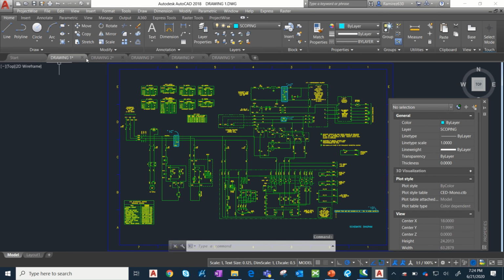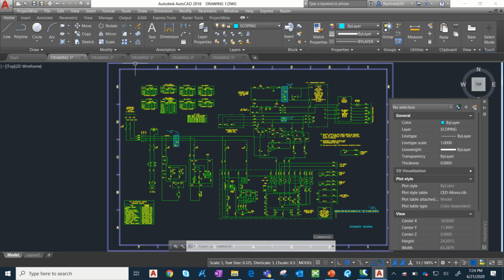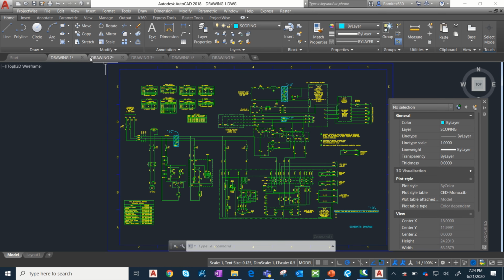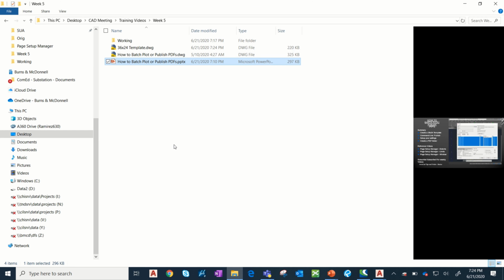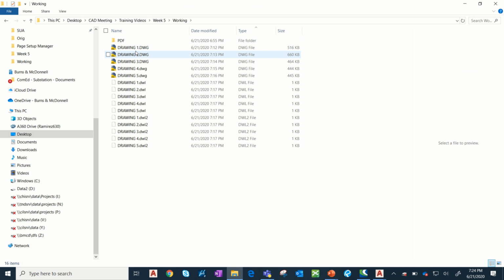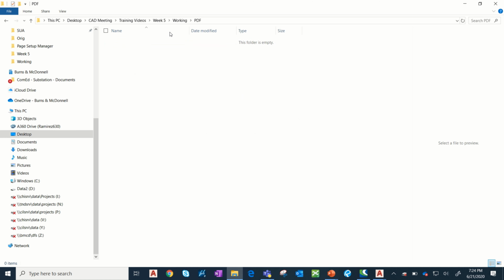These are 5 drawings that I created, that I just grabbed from somewhere on my desktop, and these are the 5 drawings that we're going to batch plot. I got 5 just because I want to keep this video short and not take too long. I also created a PDF folder for those.